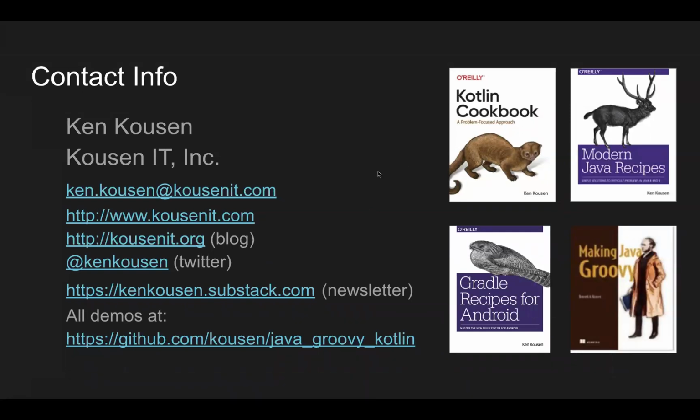And these are the books I've written in the past. So you see, I've written on Kotlin and Java and Groovy, so I have an interest in all three areas. And of course, inside the GitHub repository, I'm using a Gradle build file. So it kind of covers all the bases there.